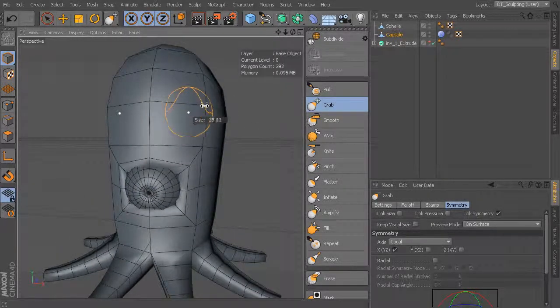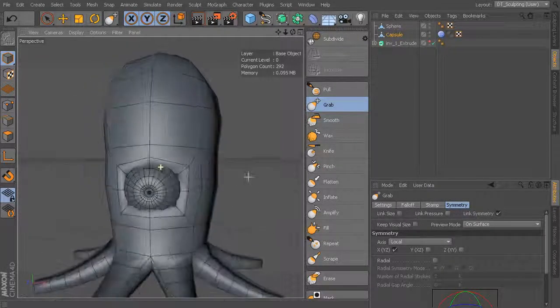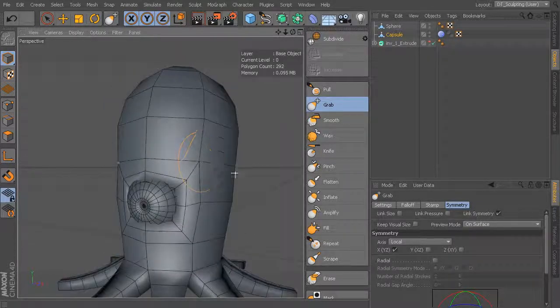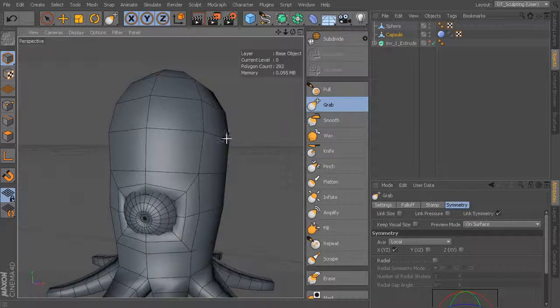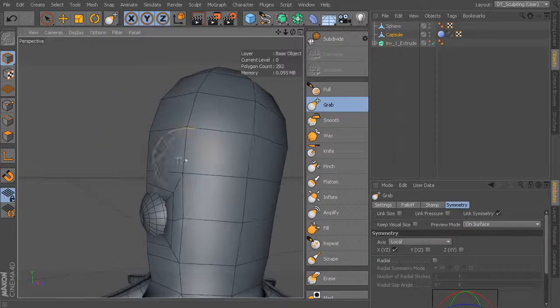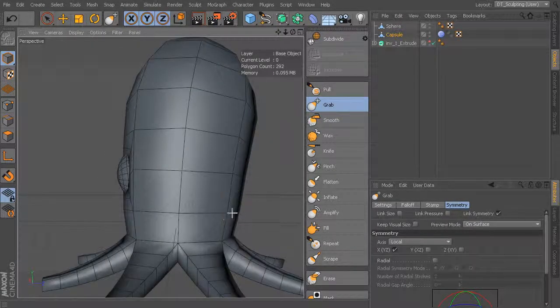All right, now I can come in and I can change the size of the brush by middle mouse dragging sideways. And then once I get it to the place I want it, I can come in here and I can begin to just click and drag, and it's basically just taking these points, and we're just able to sort of shift them around a little bit very quickly. Let's come into the back and we'll sort of pull these in a bit.